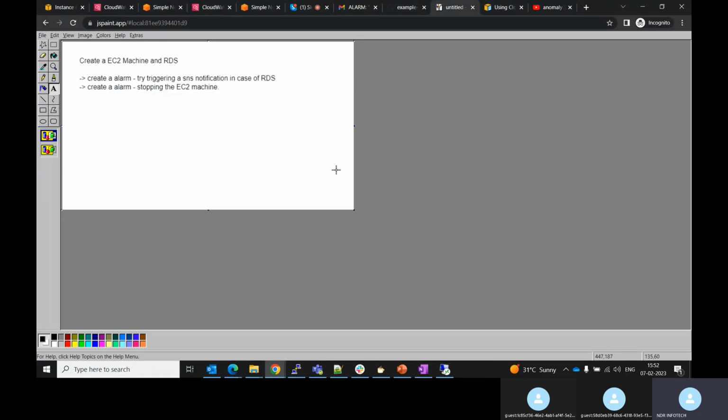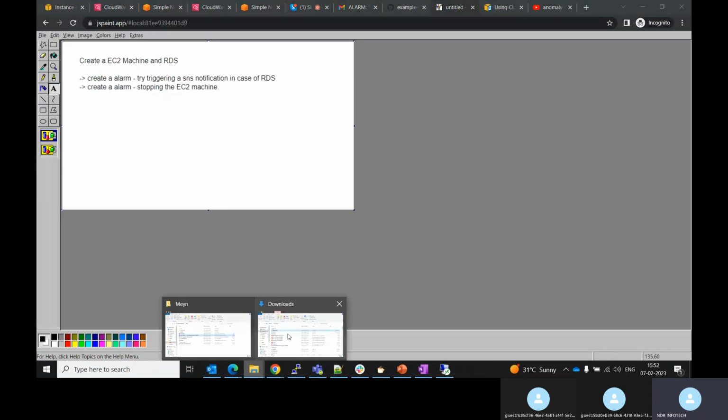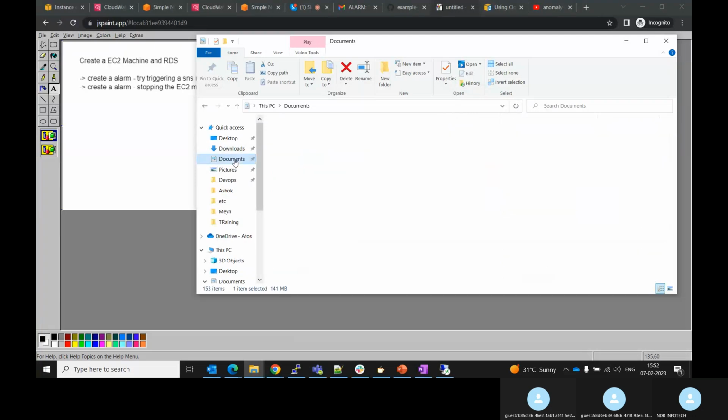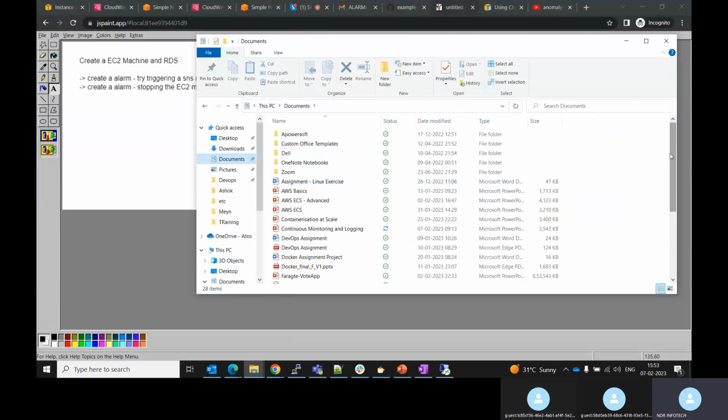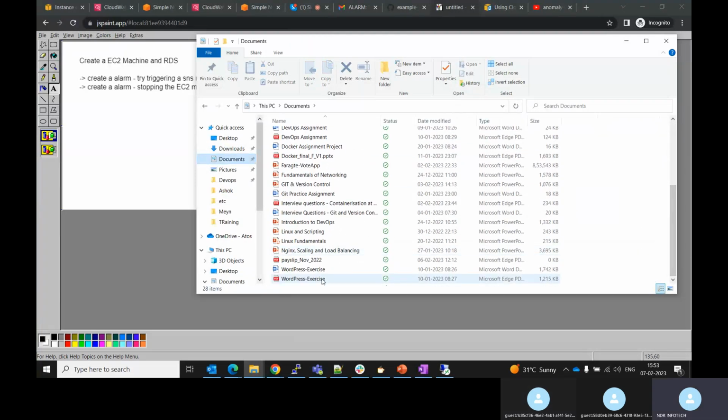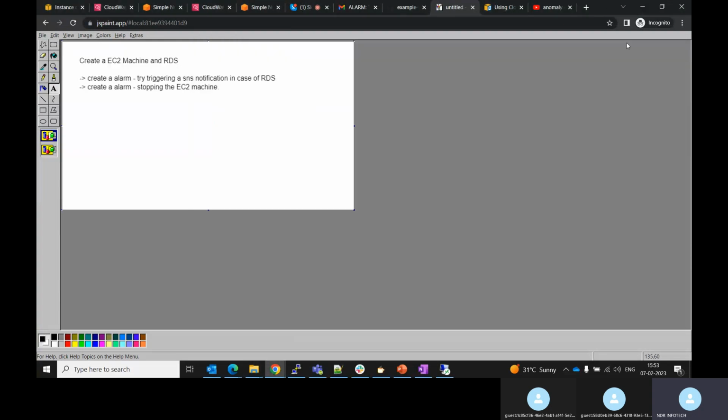If you have MySQL or whatever DB you're creating, if you have gone through the Excel which we talked about in the starting phase, I think with WordPress, that is where we connected to MySQL and created some tables, if you remember it.